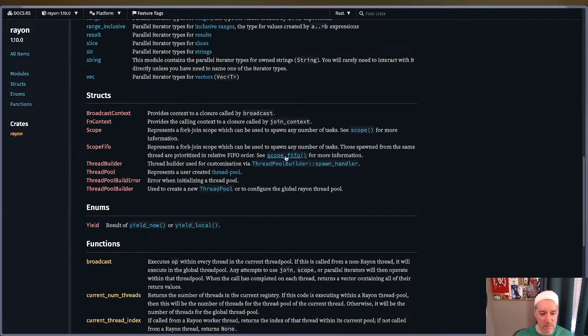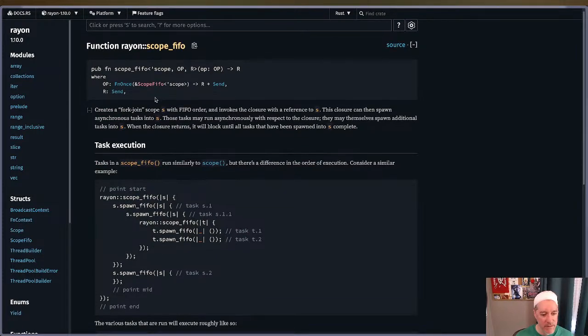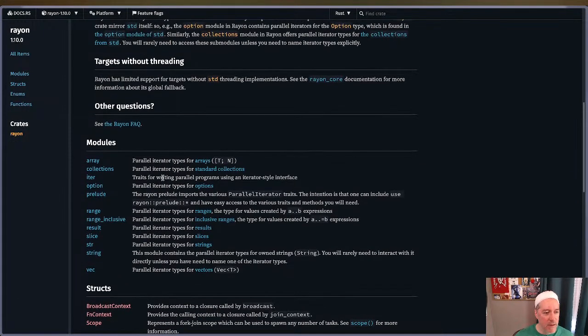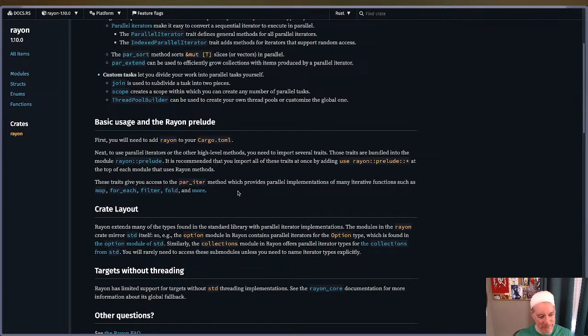Okay, so scope FIFO. Let's look at scope FIFO. No, we don't want a FIFO. We want in parallel, right? We don't care about... Yeah. I should have read up on Rayon before we started this stream. But let's go ahead and add it and see how far we can get.